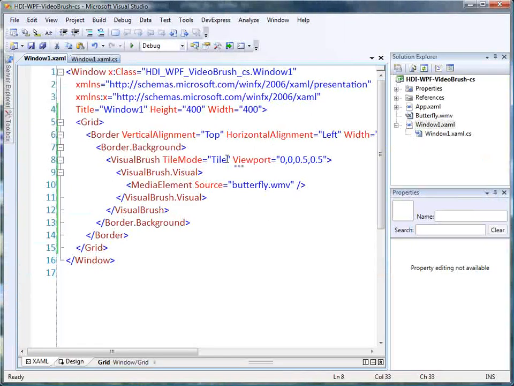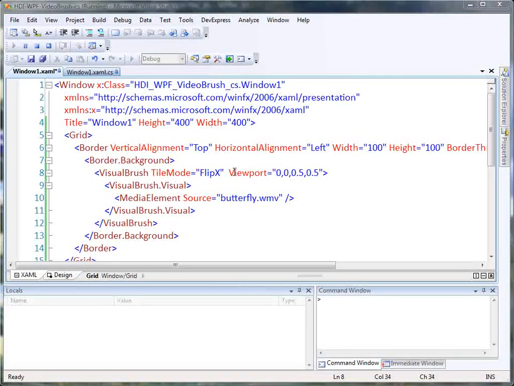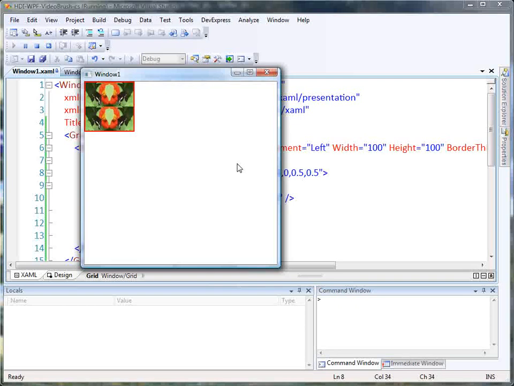Alright, let's take a look at one of the more interesting property values, flip X. So what this is going to do, now our viewport, remember, is the top left quadrant. If we're going to flip along the x-axis, that means we're going to tile along the y-axis and then flip along the x-axis. So let's take a look at that. Alright, so we've tiled along the y and then we've flipped along the x. You can see some pretty interesting things that you can do with that.